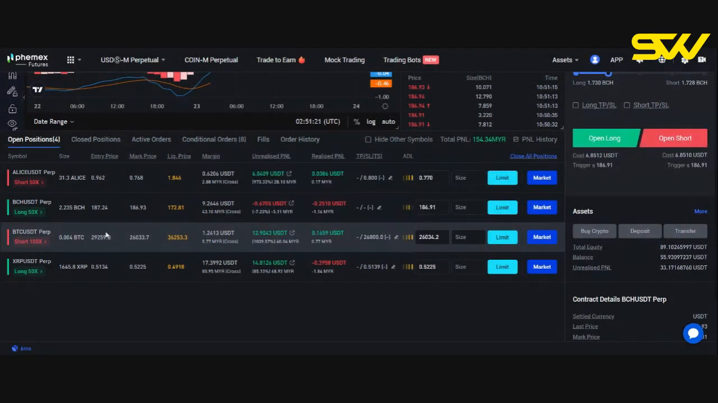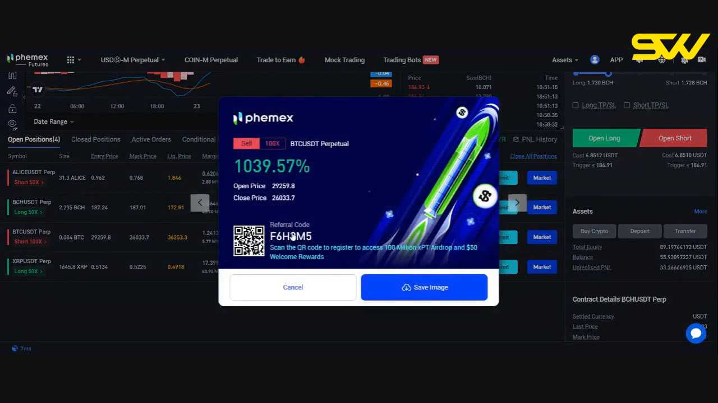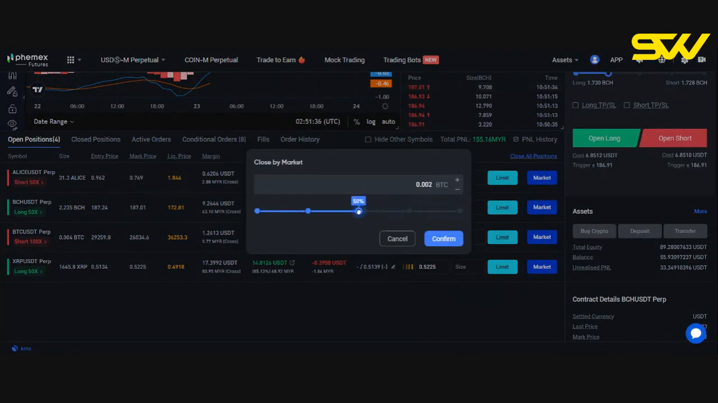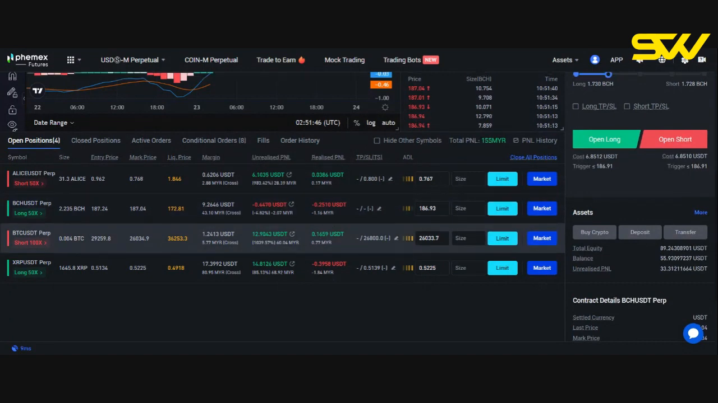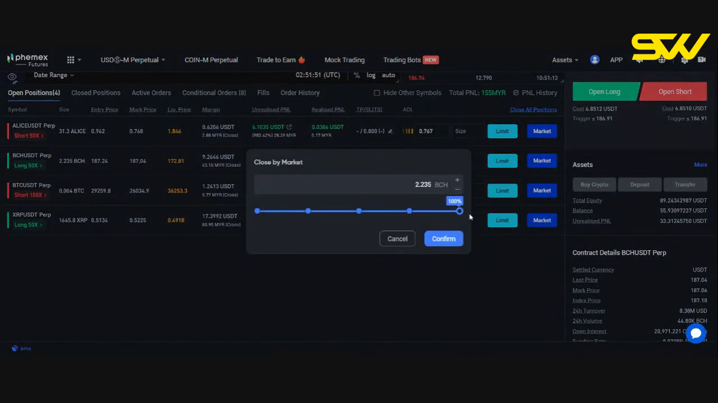Say for example, this trade right here, this Bitcoin trade, where I'm having 1,000% of profits, for example. If I'm going to just collect some profits out of it, okay, I can choose to hold about 50%, and I click confirm. I'm going to collect half of this portion of the profits. Okay, so this is one example of how you can manage your trade. If you don't want that, just click onto market 100%, click on confirm. That's it, and you are done with it. So you have closed that order.